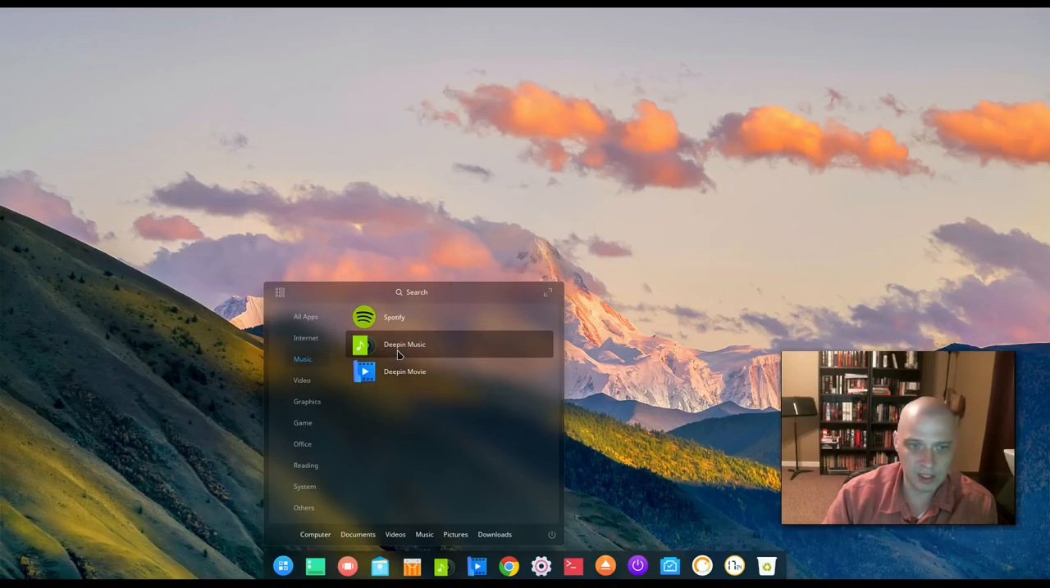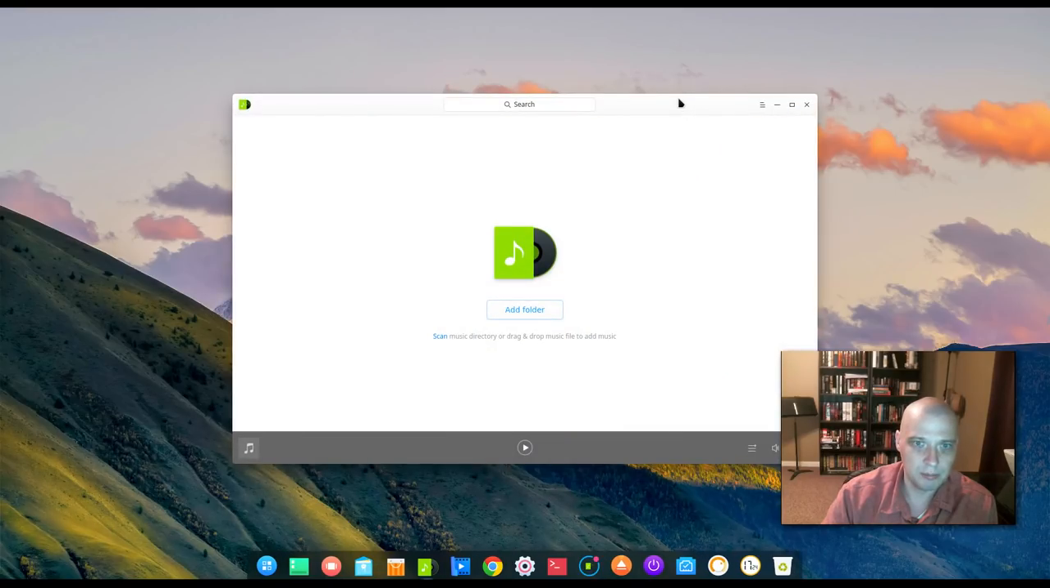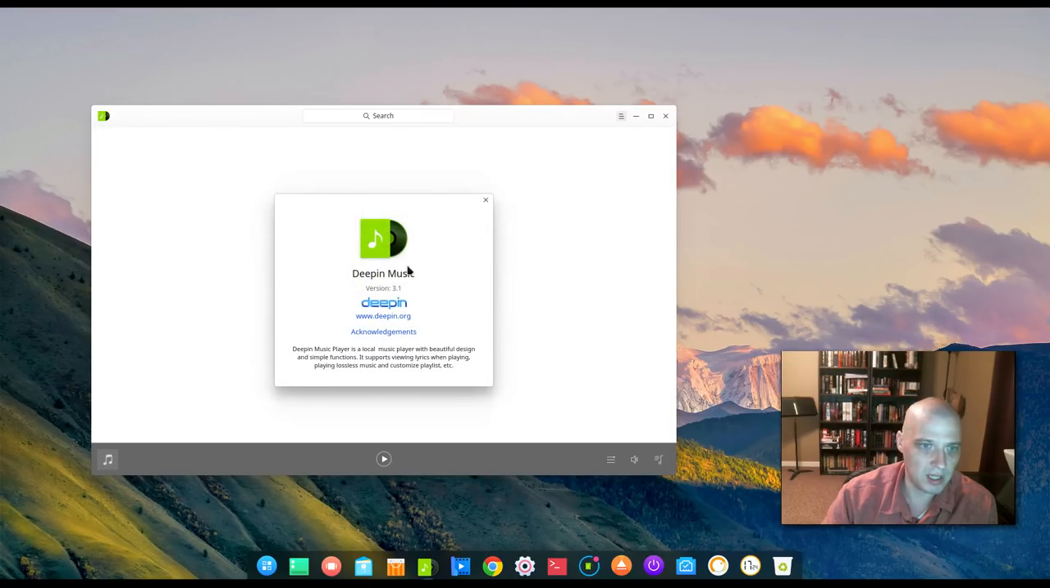We have Deepin Music. I don't know much about the Deepin apps, so I'm going to launch Deepin Music here. Looks like a pretty cool music player. Let's see, I go to the About here. Deepin Music Player is a local music player with a beautiful design and simple functions. It supports viewing lyrics when playing lossless music, and customized playlists.